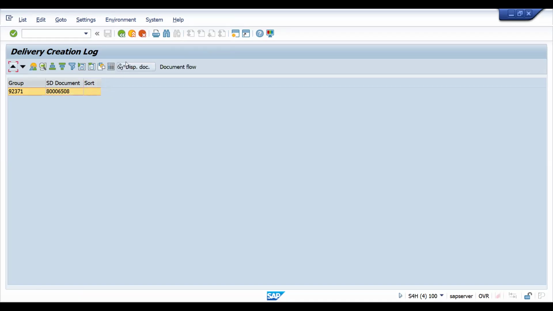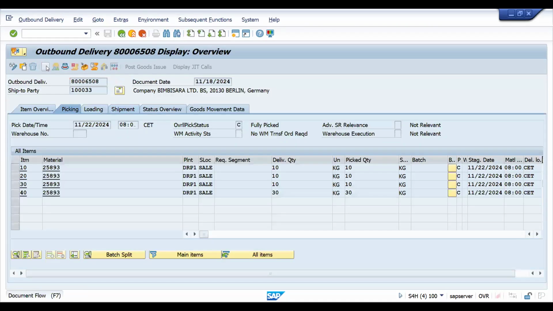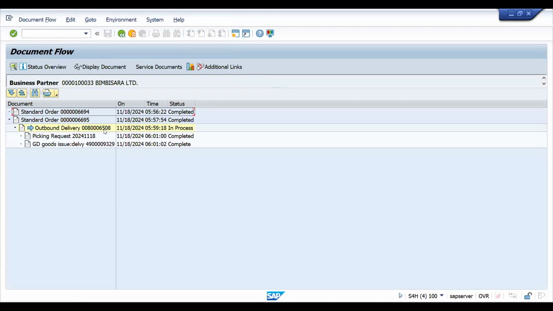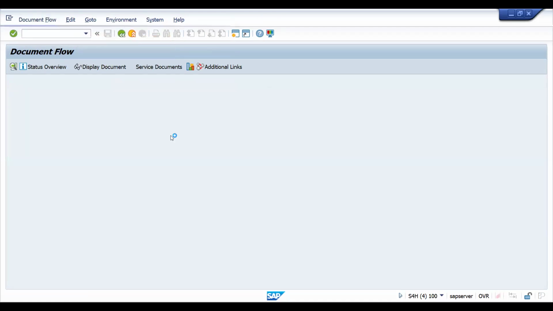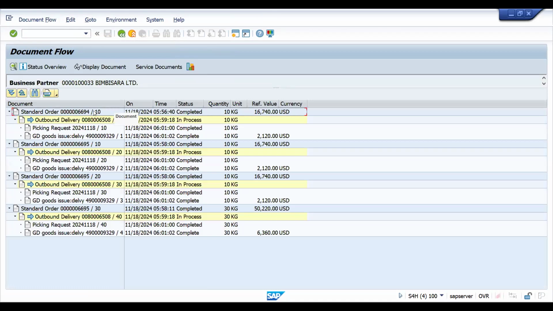So let's click on display document first. Then click on document flow. Now you can see this. These are the two sales orders which were combined into the single delivery. If you really want to see the line level, if I click the items, only one line item is there for this order. From the second order, we have three line items I have entered. It might be the same material or different materials. Based on material, you don't have any problem combining this.